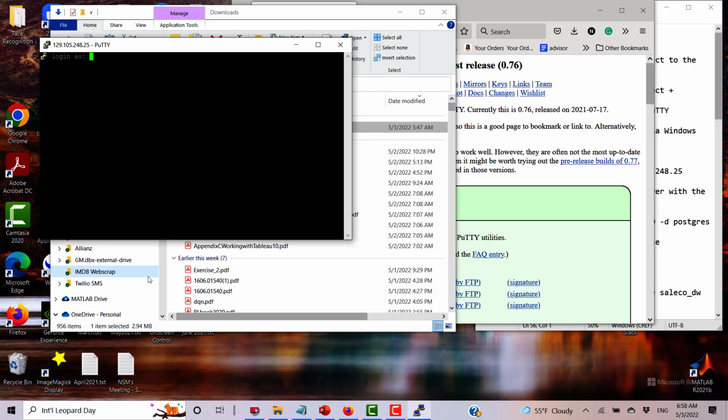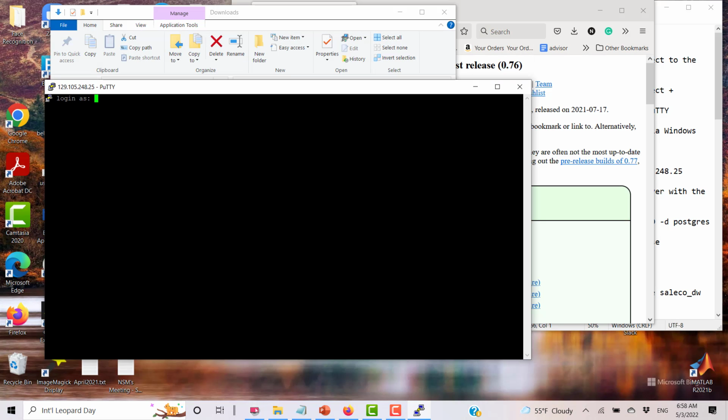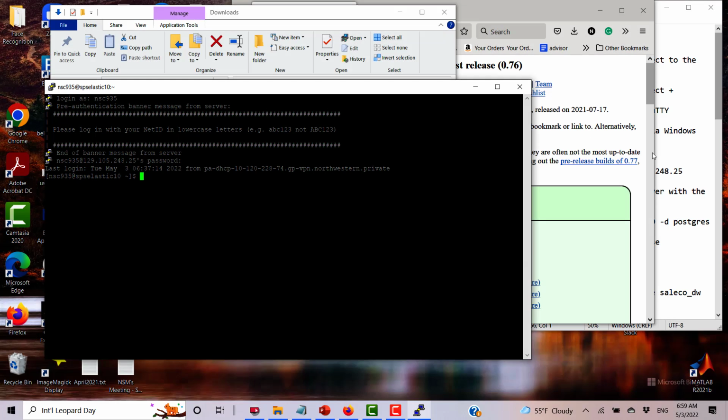That's it. Now I've got the connection ready to be established with my login ID. My login ID is NSC 935, and I have to give my password. So I do that. Now I'm connected to the MSDS server, but I want to connect specifically to the Postgres server.